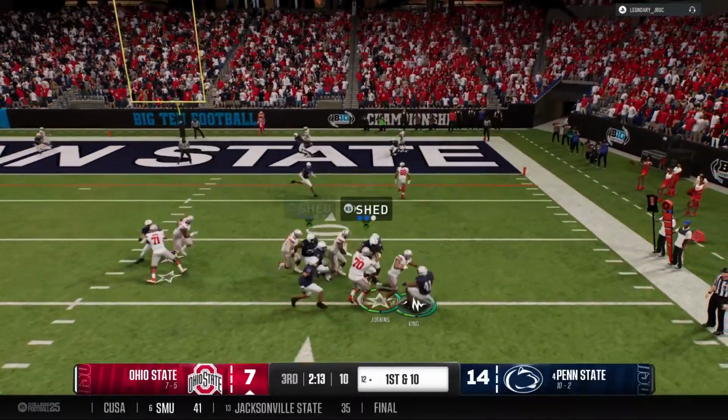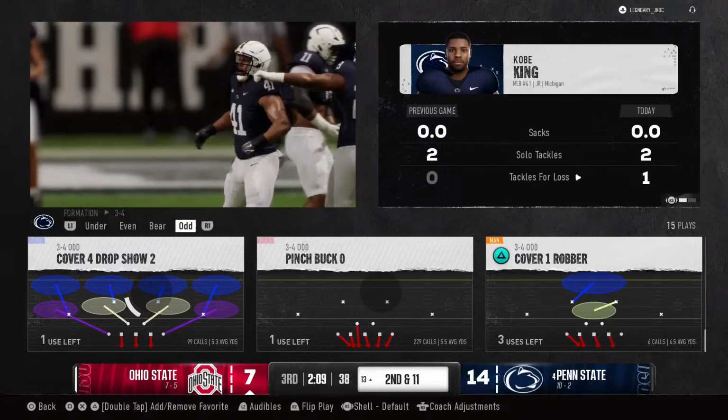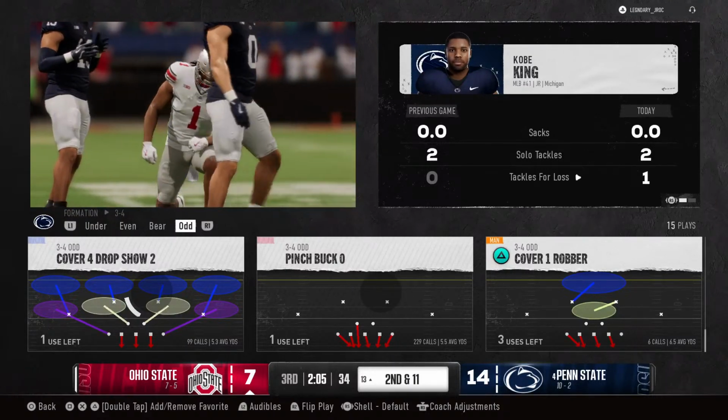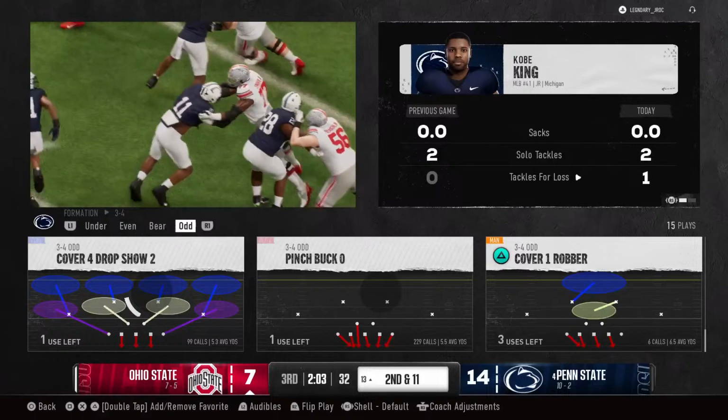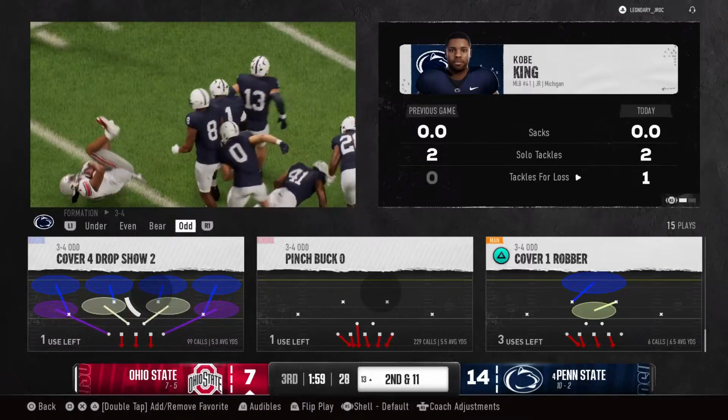Using his legs, it's Judkins. They'll stop him behind the line for a loss of 1. Well, if somebody talks about a play being blown up, this is a great example of that. That's Exhibit A for how to be physical on defense.